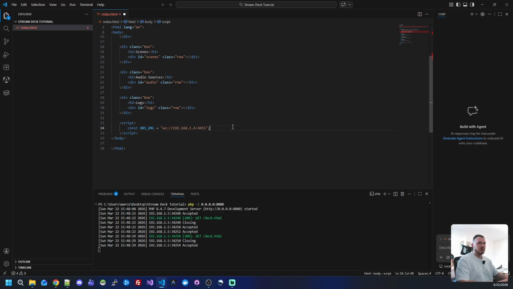and create a new constant, OBS password, equals my password. Okay, and we also need a subscription. So event subscriptions equals 2047.